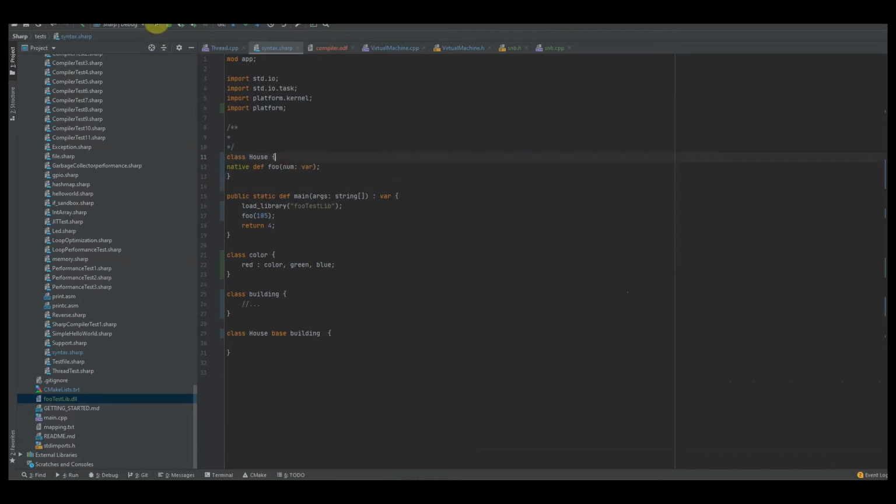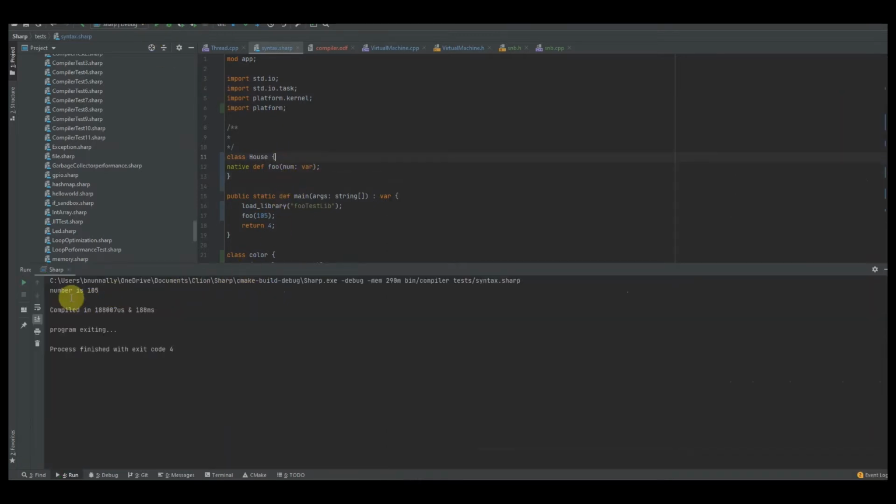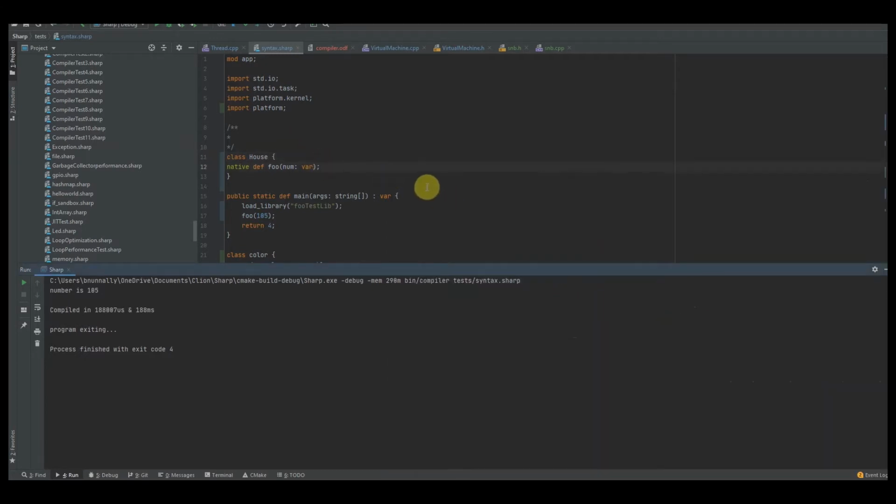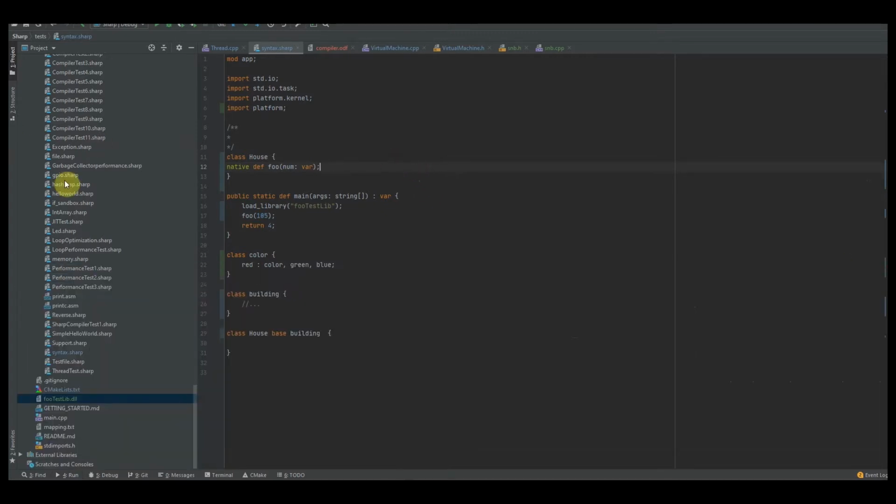And it actually works. I can run it again. I'm saying number is 105, and I'm passing the var from the high level to the low level, and I just say number.value, and I can also set the value to something else, and it just works flawlessly. So I'm really proud about that, but that's going to be a feature long down the line.